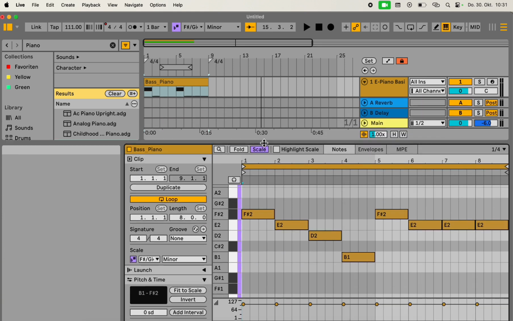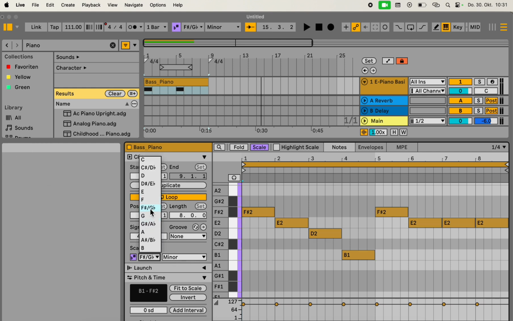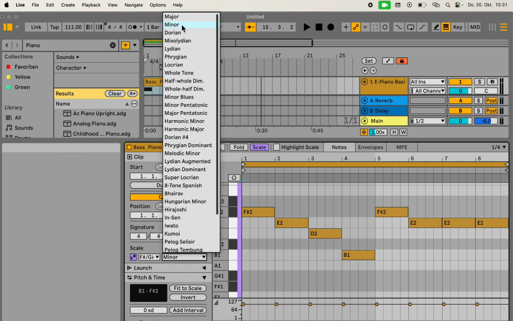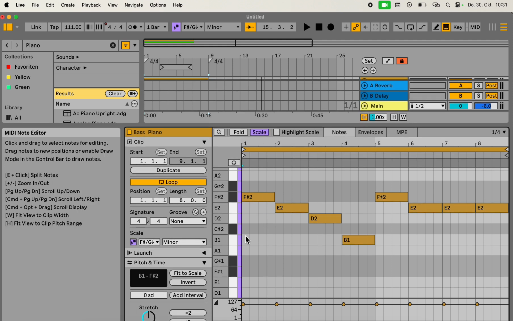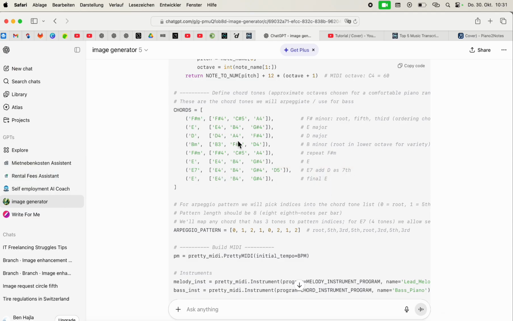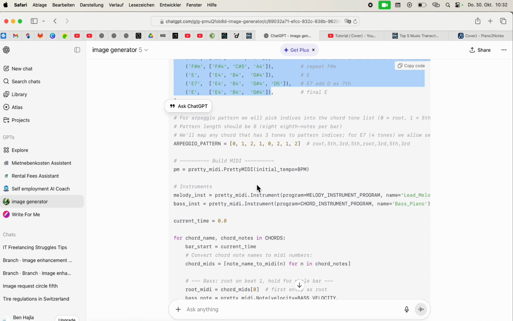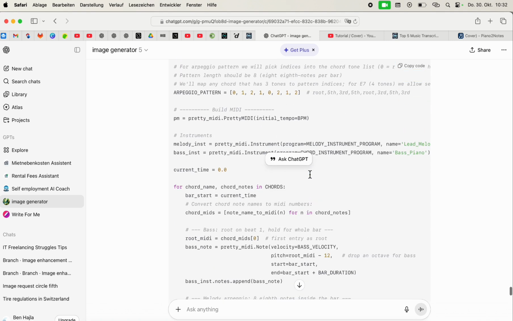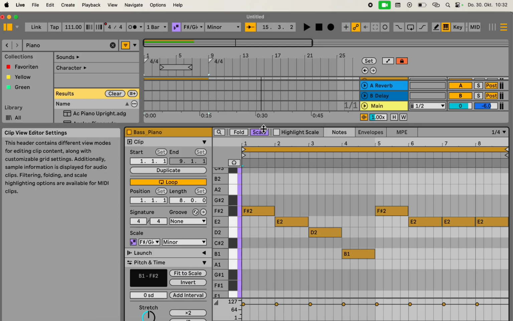The first track is the chord progression. You can change here to F sharp minor and click on scale so you see only the notes in the F sharp minor scale. So you see here the chord progression. This generated exactly the chords which are here, and the melody in this arpeggio pattern, this one. So this is really basic. It's a beginning. Let's see the melody.